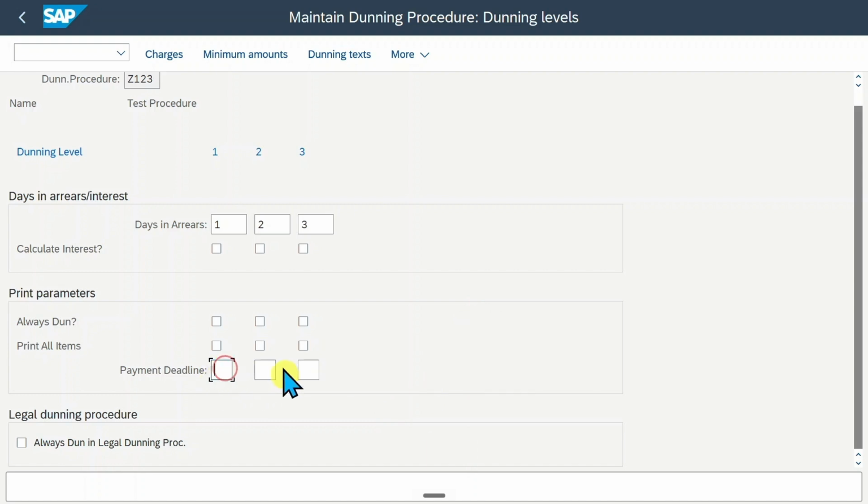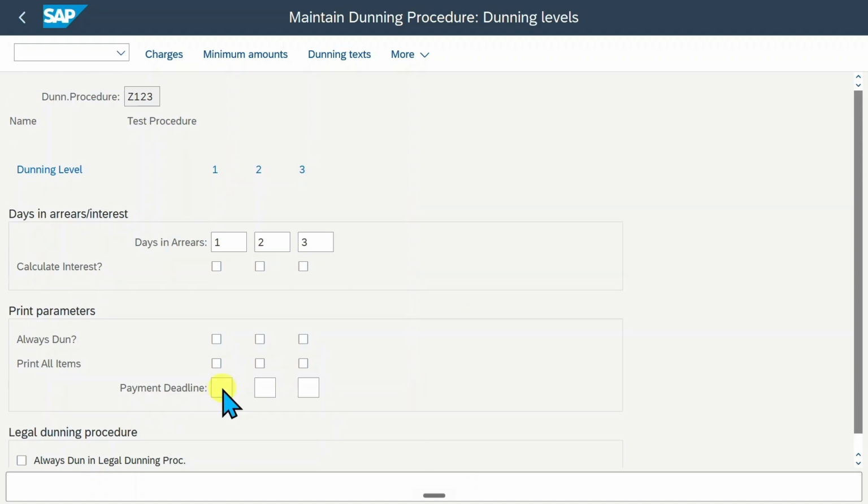Then we have here the payment deadline. So if we wish to enter a payment deadline for the payment for the overdue items in our dunning notice, then we can enter the number of days over here.